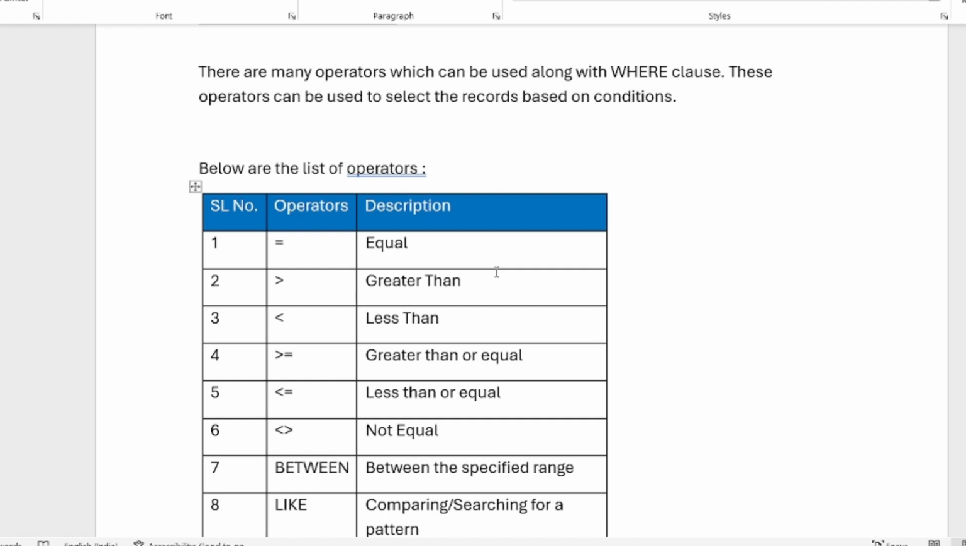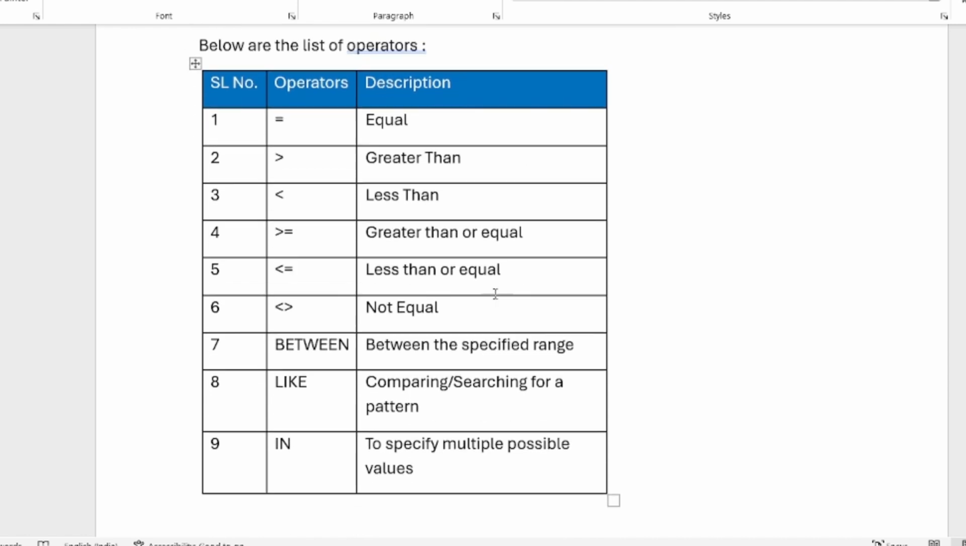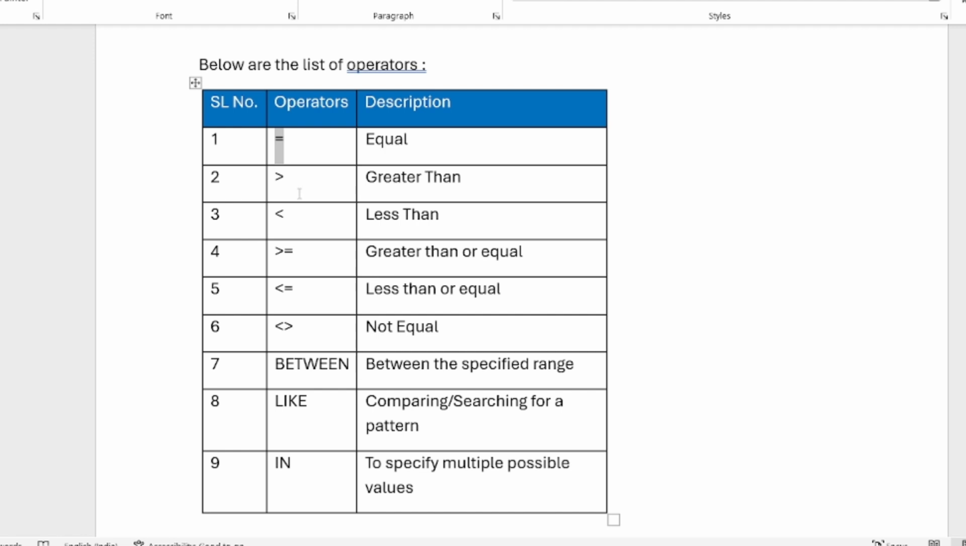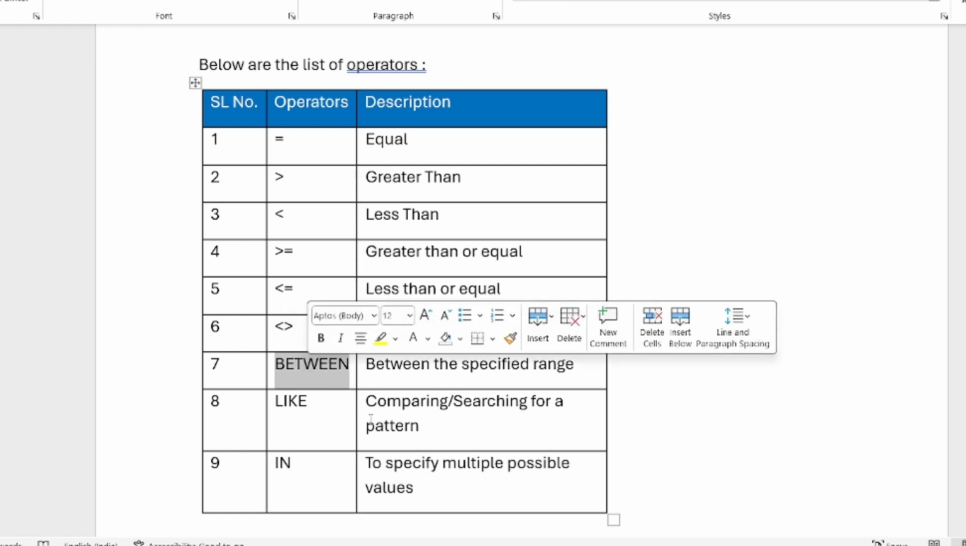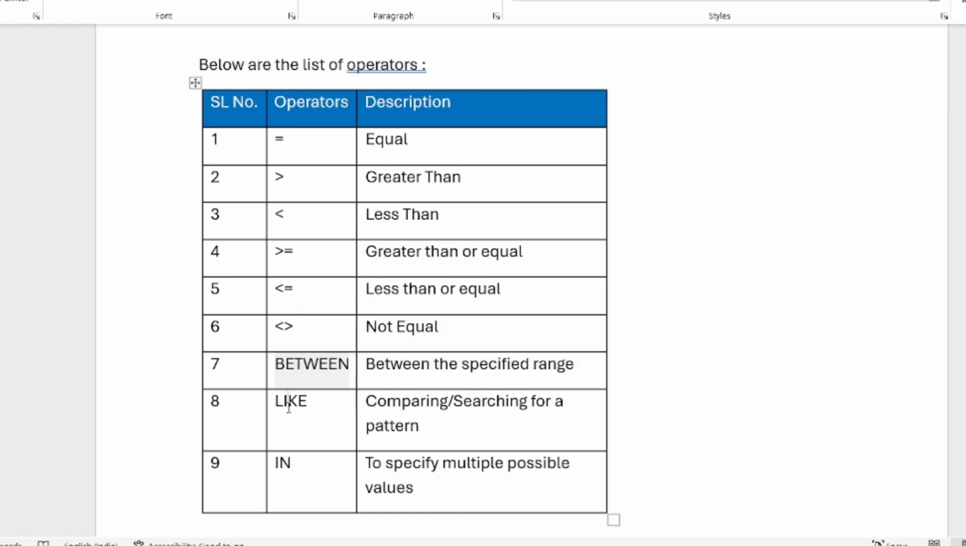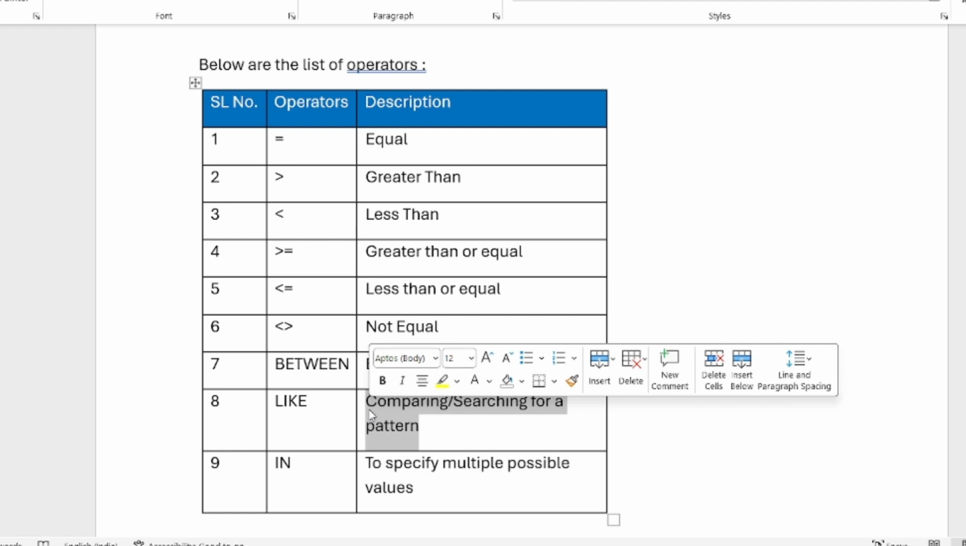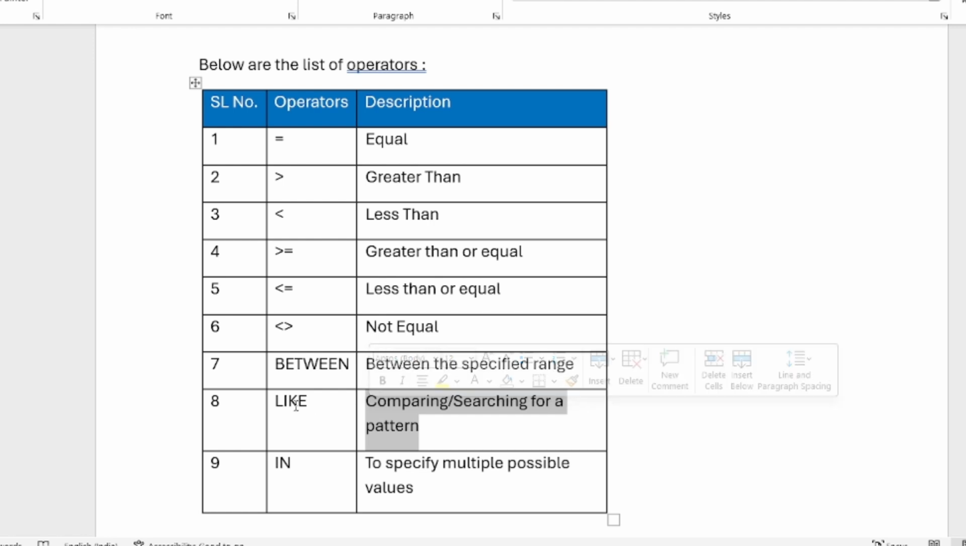Operators are those which perform some operation on operands. So let's say you are trying to compare two things. For that you can have operators. In SQL Server, we have a couple of operators, like equal to sign, greater than sign, less than, greater than or equal to, less than or equal to, not equal to. We have BETWEEN, which checks if something falls within a range. We have LIKE, which compares and searches for a pattern. Say if I tell you to select all the residents whose name starts with the letter A, that can be done using LIKE.